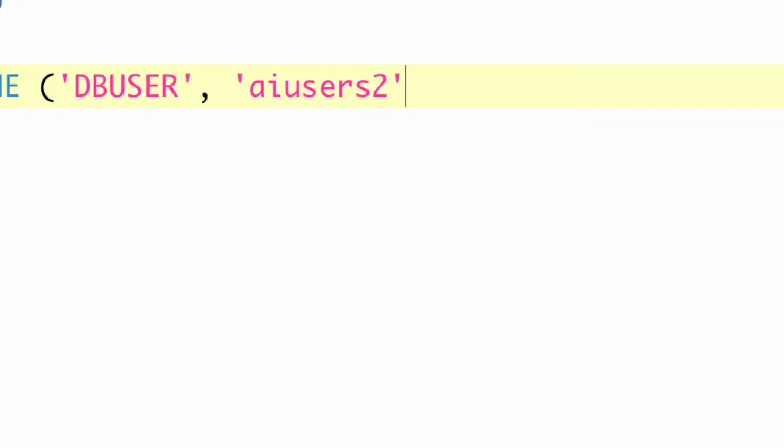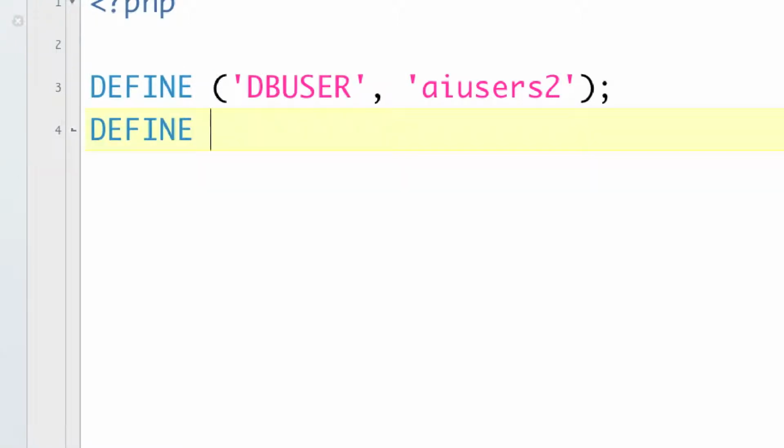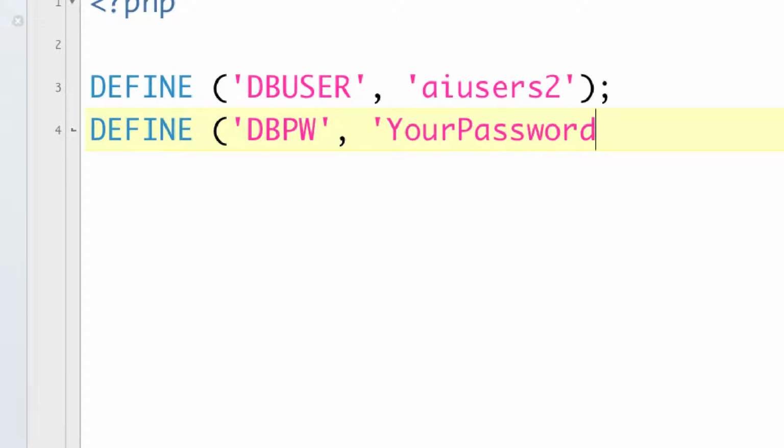So this is the username that we just previously entered. You saw that with the database whenever the database was created. Now we're also going to need to define our password. So database password, and then you're going to put your password inside of here like that.